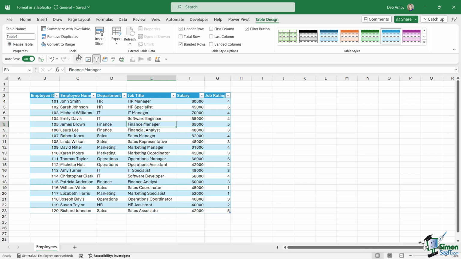In the tools group, this is where we have things like summarize with pivot table. So if I wanted to create a pivot table based off of this data, I can do that from here. I can remove duplicates or I can convert my table to a range. So this is really interesting and a question that I get all the time.